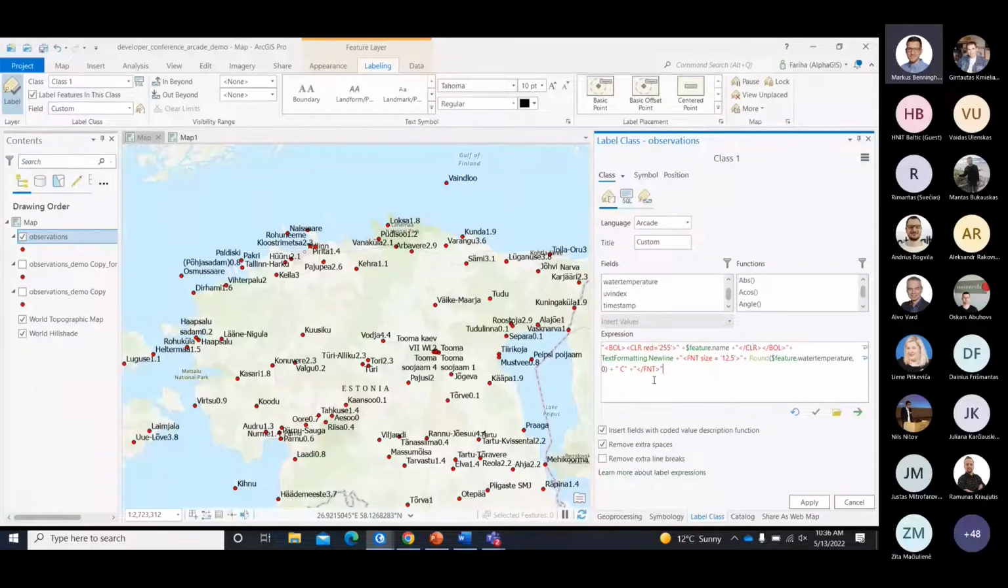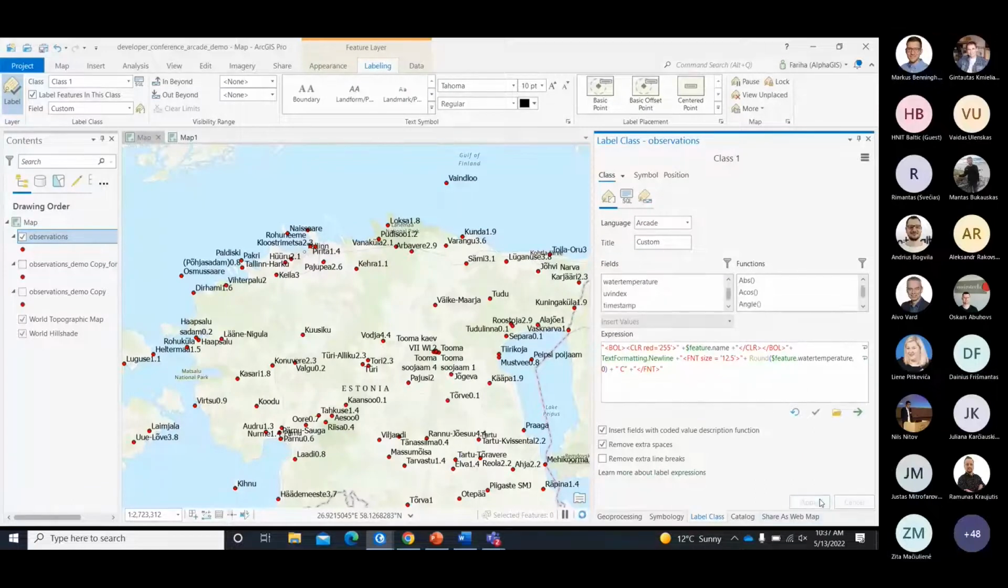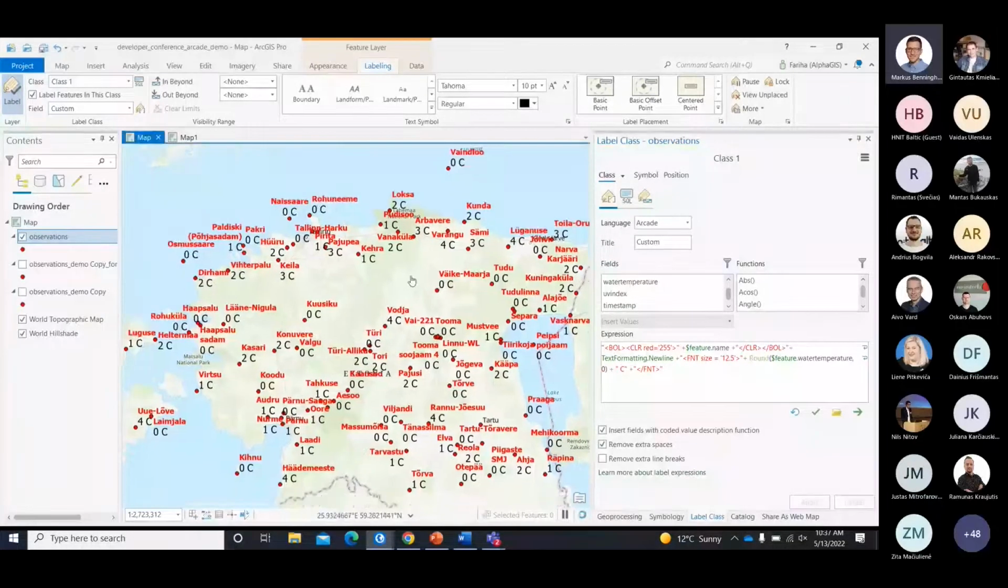For more customization, for example, if we want to round the figure, you just have to write round and put the feature water temperature variable inside the brackets and put 0. So it will understand. And for making it bold, you just have to write this bold command here. These are very useful and easy to use. And if I apply, okay, you can see the results.